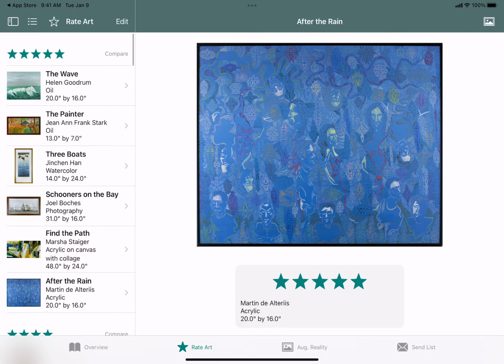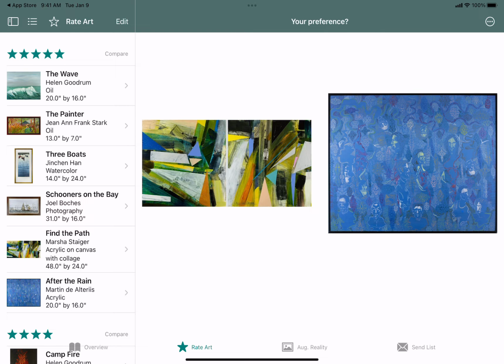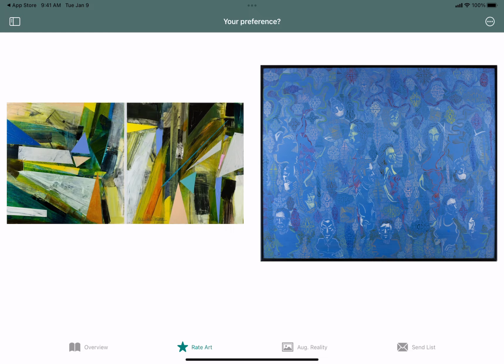One tool for setting the specific order in a group that I like to use is this compare button over here on the left. If you hit compare, I'm going to close my sidebar list when I do this. The app shows you two pieces of artwork, and what it's asking for you is to tap on the one you prefer of these two. Tell it your preference here.